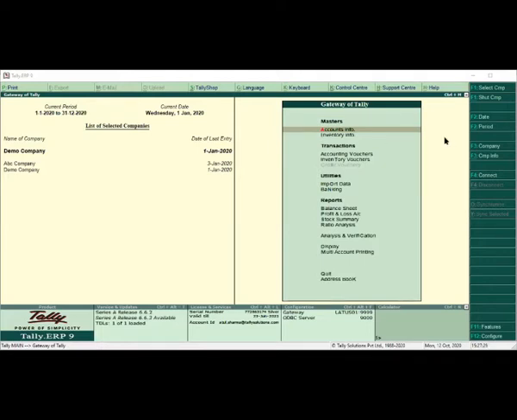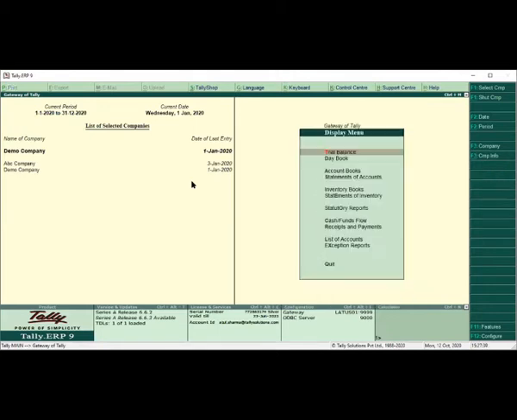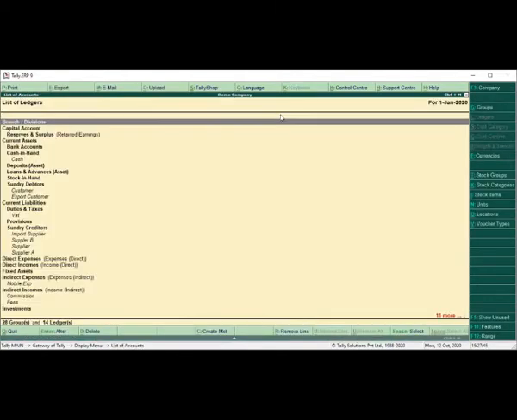Okay. Another way, we can export all the masters. How is it possible? I want to export all the masters and put them in ABC company. So what I will do, I'll go to demo company, go to display, and in the display, I'll go to list of accounts. In the list of accounts, I can export it.